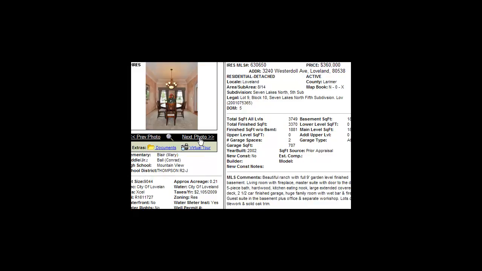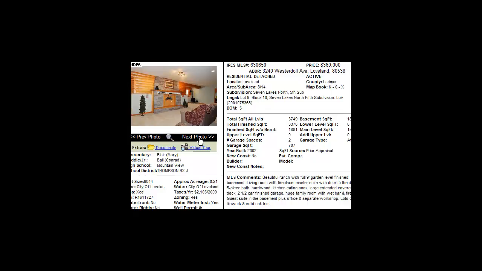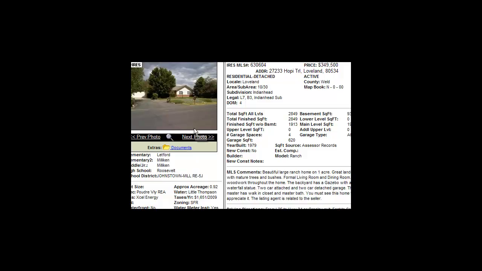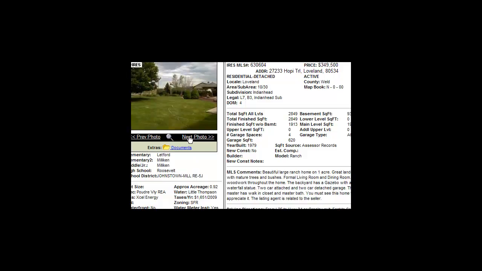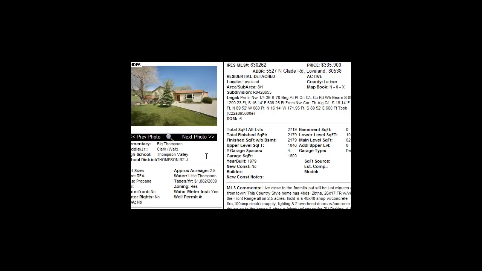Westerdahl's in Seven Lakes North. Beautiful ranch with 9-foot garden level finished basement, which means it's not a walkout, it's garden level. So if you like a little bit more security, that's one way to do it. Moving on, we're on Indian Head. It's 0.92 of an acre. It's an older house built in 1979. Pictures are a little bit darker. It's hard to see those pictures. I get bored with those.